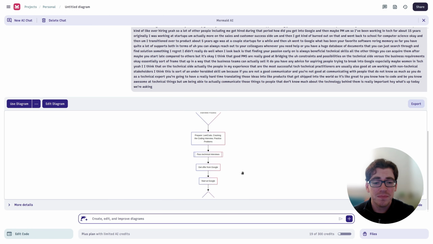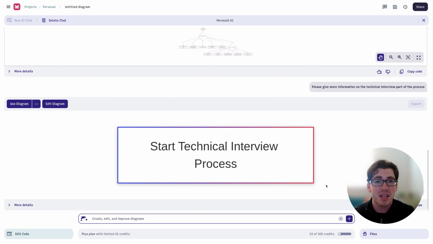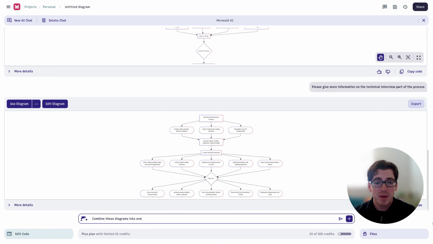All right, so this is pretty good. The only change I want to make is I want it to expand more on the technical interviews section of the diagram. So all we have to do is ask it to do just that, and it will implement our changes immediately. It actually gave me a separate diagram expanding on the technical interview part of the process, so we're just going to ask the AI to combine the diagrams into one.